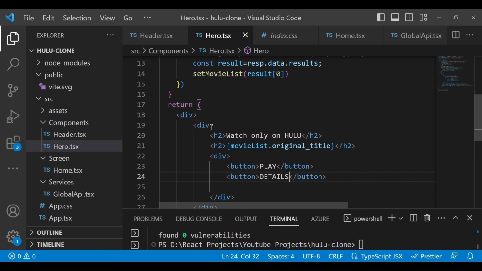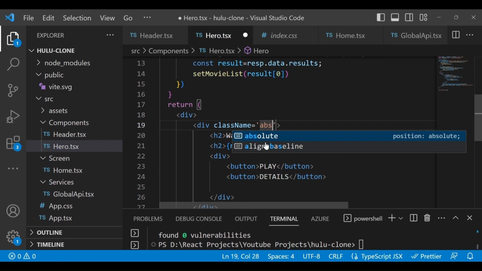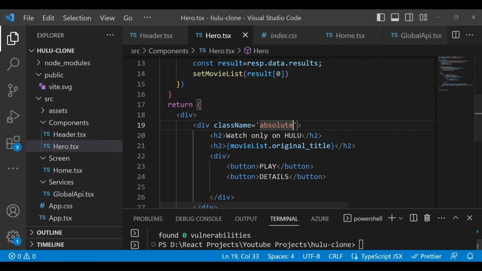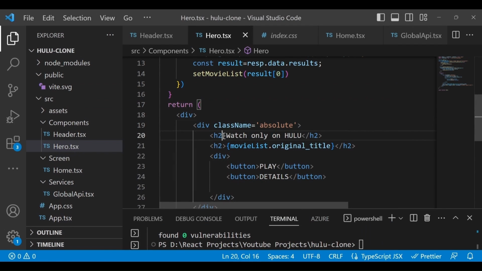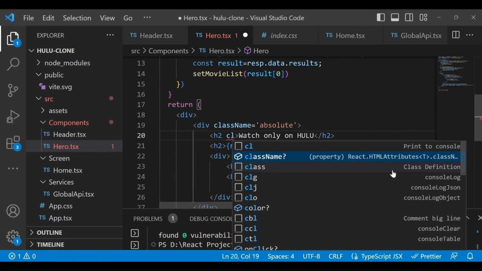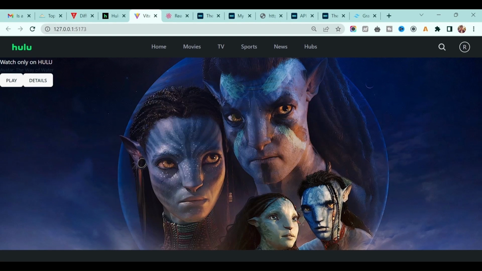So for this one I will add the class name, and I will make it absolute so that it will be on the image. Okay, so if you see, it's on the image now. Oops. Okay, and let's give some styling to this text. So let's give a class name, and I will make the text white and the text size 19 pixels. Okay, and if you see, it looks good.